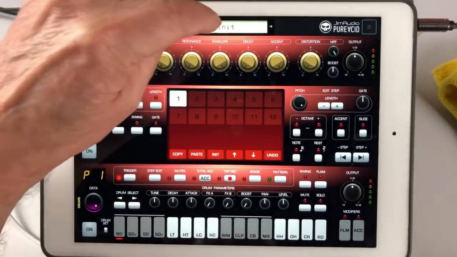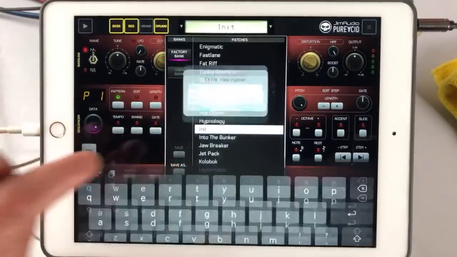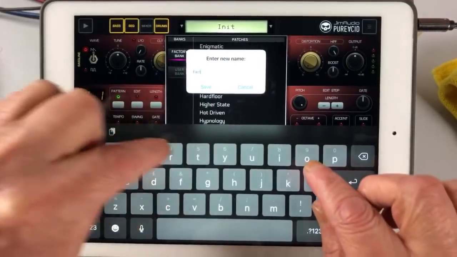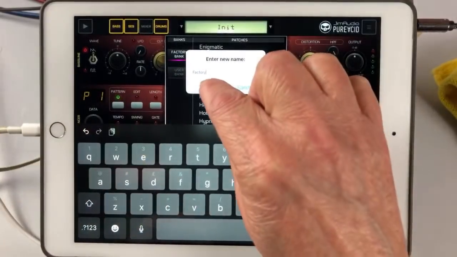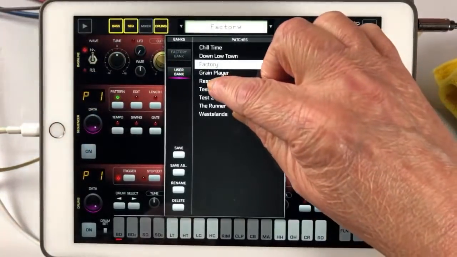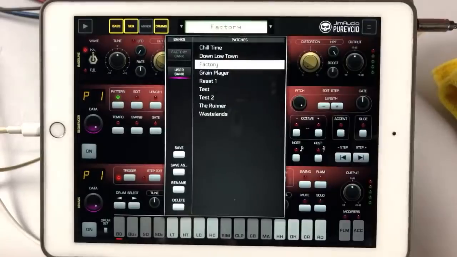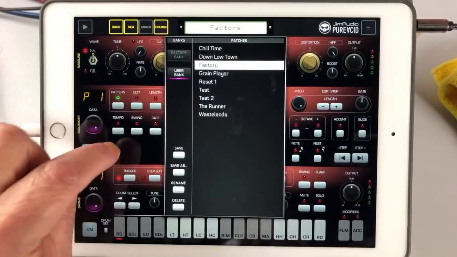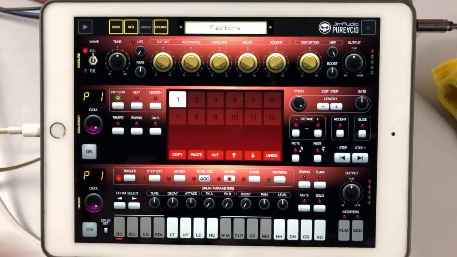But I would suggest doing this. You open this like this and go save as, and maybe call this something like reset, or we'll just call it factory. Probably the easiest thing, and go save, and that will save this into your user bank. You'll see I've got reset 1 and factory now. So factory, because if you overwrite init with some stuff, and save it, like just hit save, it will then have all that information in.